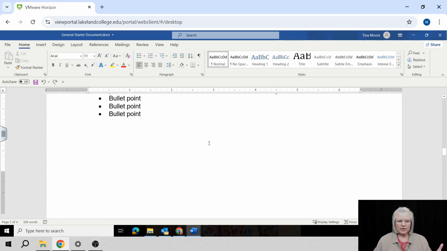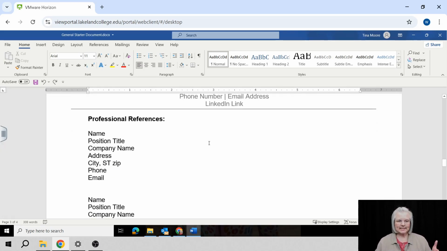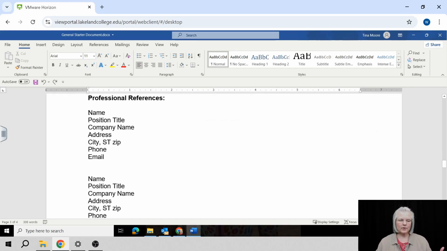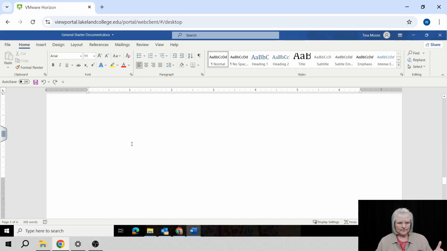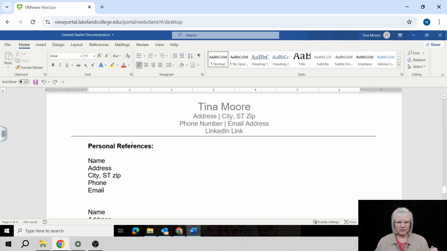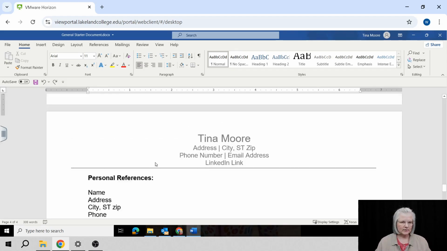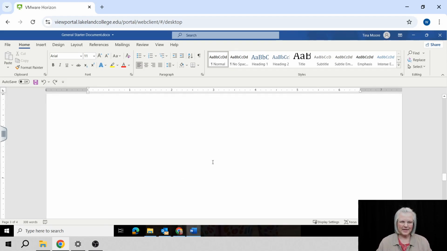So you'll notice that when we get to the reference pages, it's the same. The heading is left aligned and bolded. All of the reference information is left aligned. Just work your way through. Same thing on the personal references, okay? And again, we'll cover more about the actual reference pages in another video in interest of time.